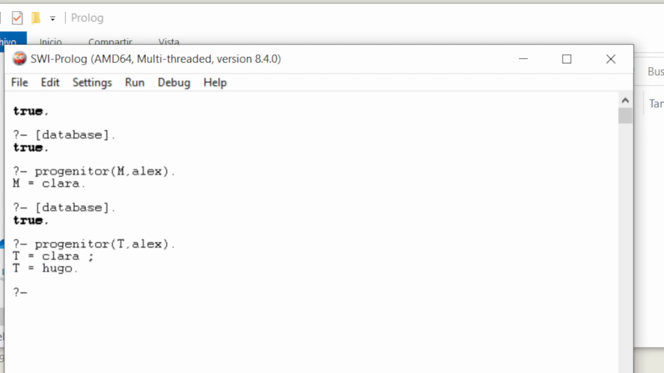So with this scene, we've learned how we can introduce code and upload the code we've written to the Prolog console. In future classes and later on in the course, we're going to be solving very advanced problems in Prolog.